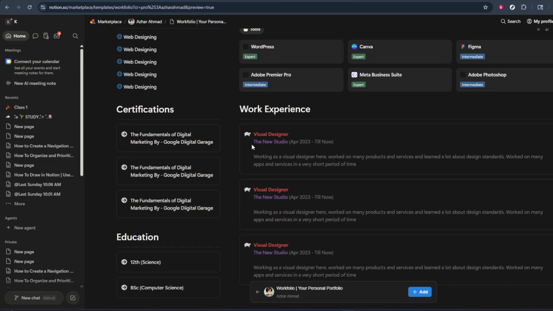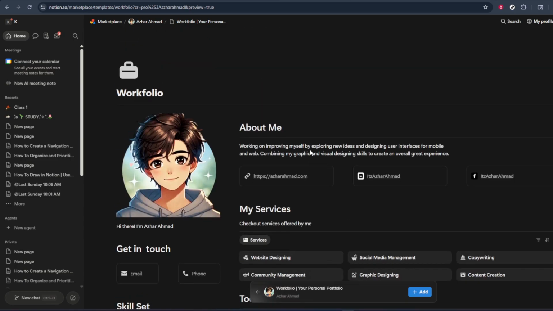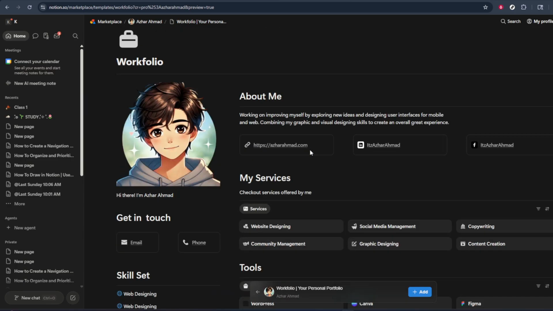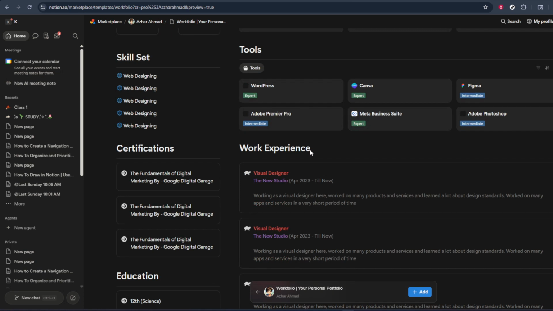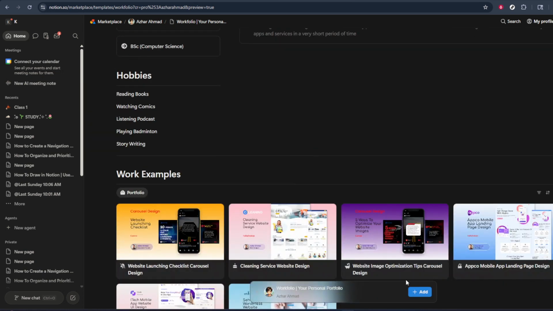Notion will automatically create a new page in your workspace based on that template. From here, you can start replacing the sample text and images with your own projects, experience, and contact information, gradually turning this template into a fully personalized portfolio.